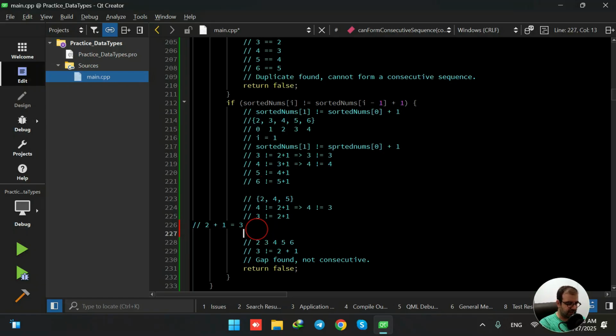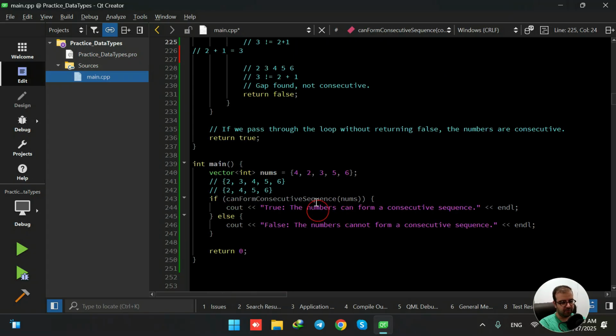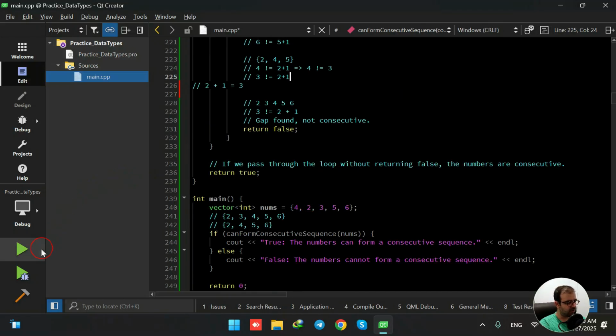However, if the first element plus 1 does not equal the second element, we were saying that, for example, the element 4 does not equal the previous element plus 1. Okay, we were saying 4, therefore 4 is not equal to 3, and this statement is true. When this statement is true, we are going to return false. So before any further explanation, let me run the code.